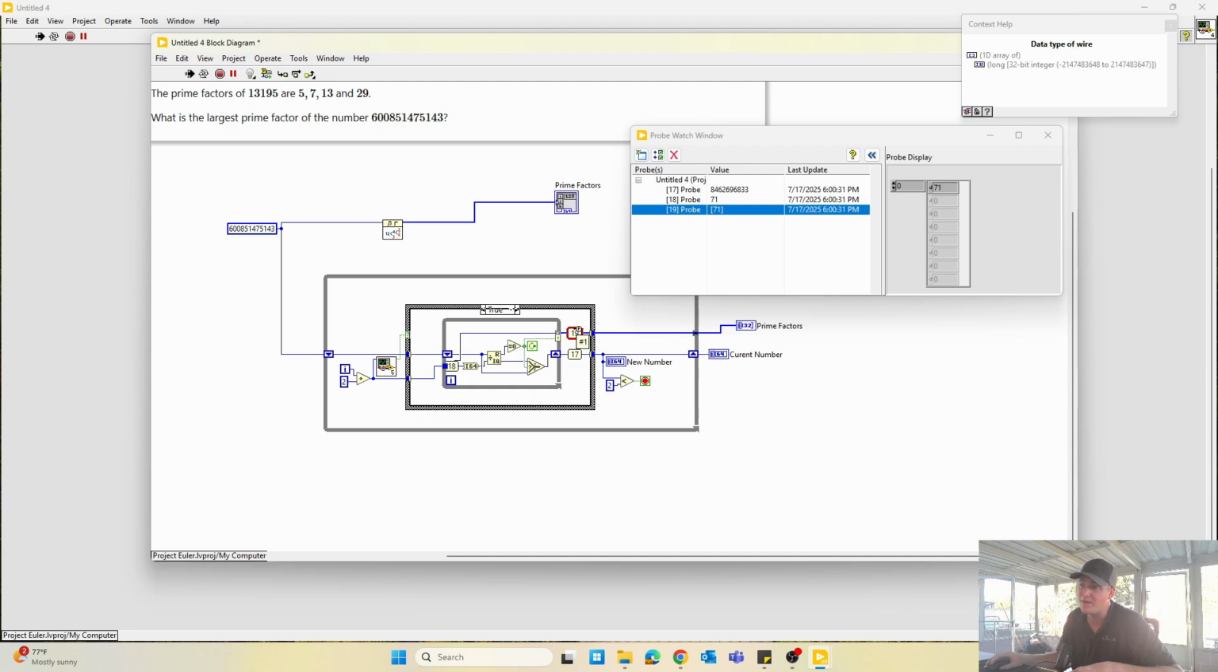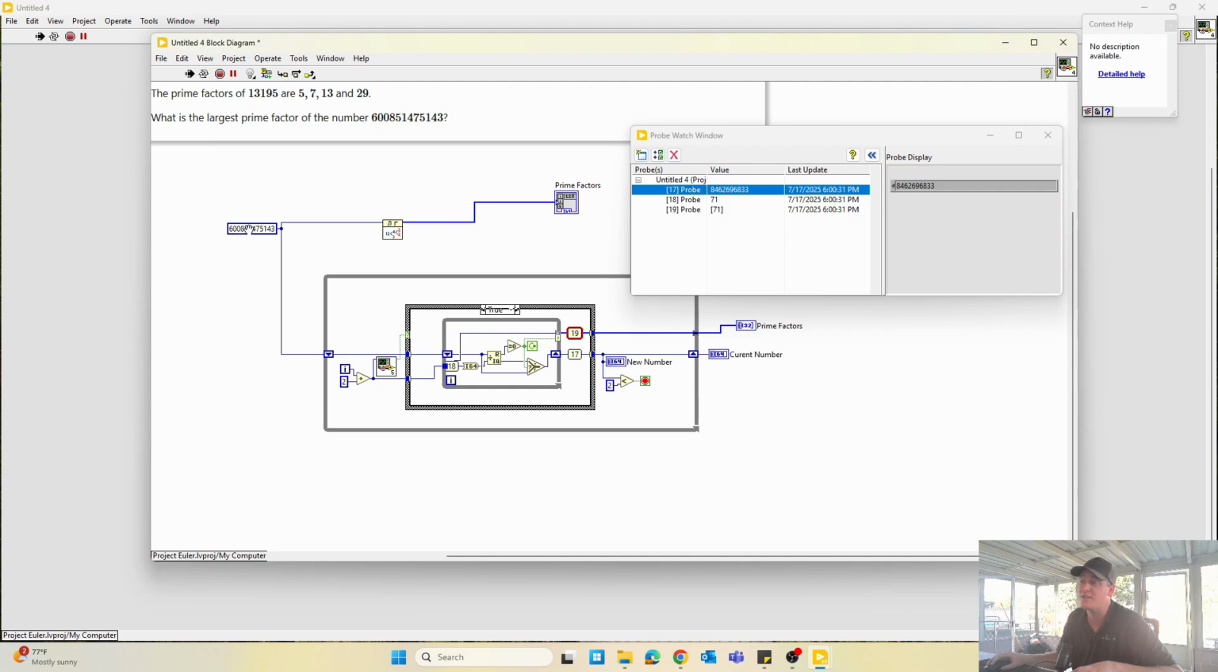One, something came out of this array. And two, this number got divided. It's no longer 600 billion. It's now 8.4 billion because I took this number and divided it by 71. So now the new number is 8.46269 billion. And so that number is what is now going to be passed through over and over.